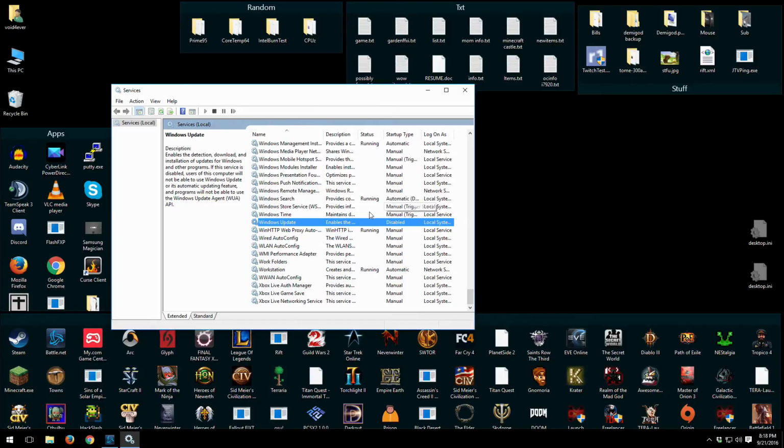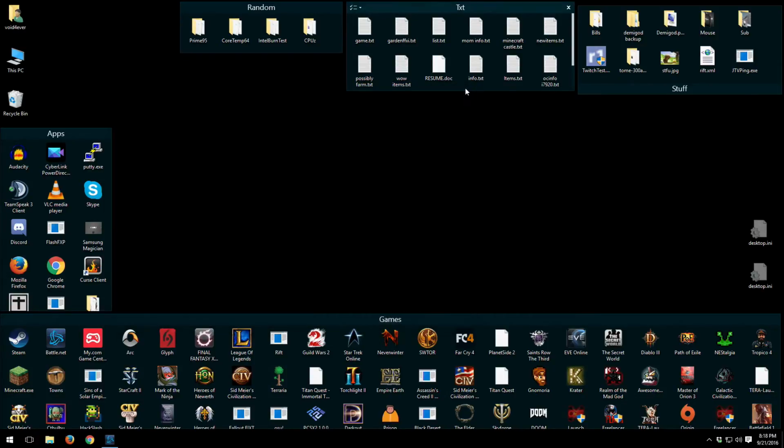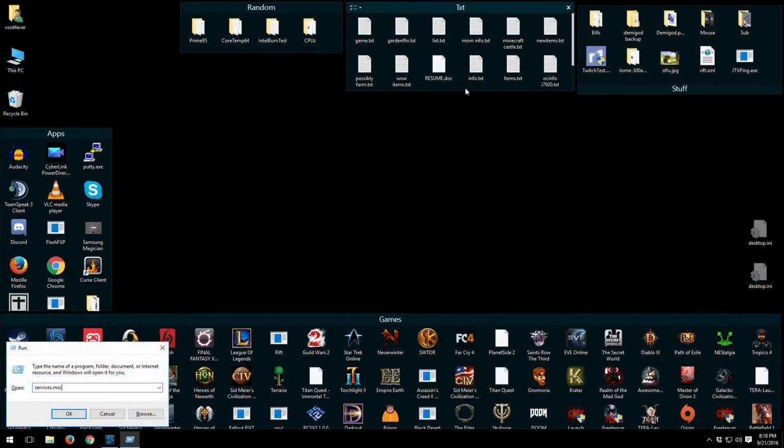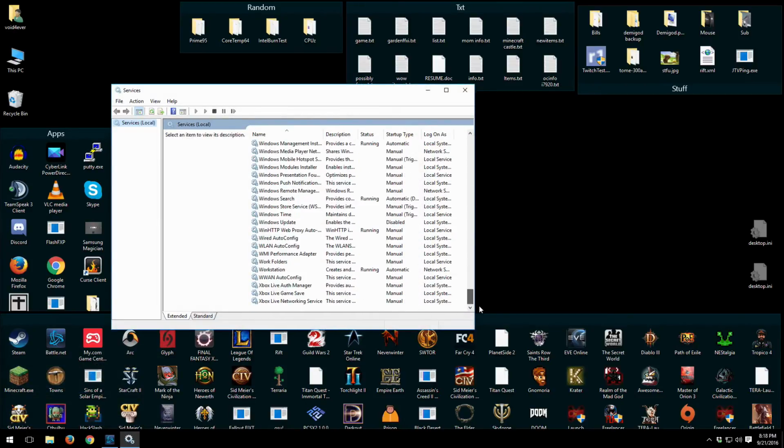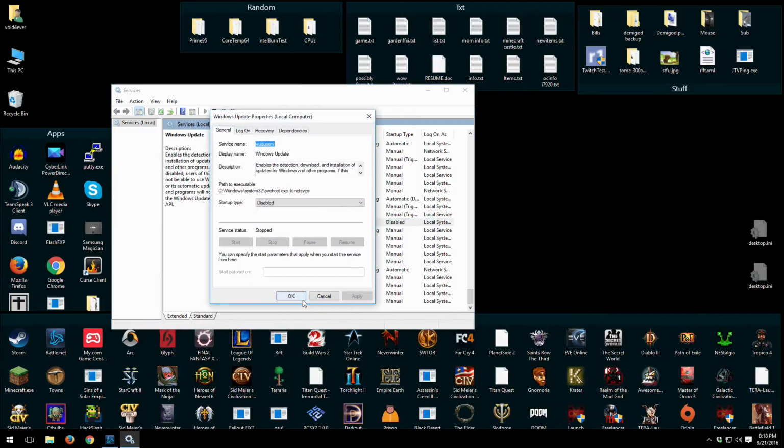Now to turn it on, you just reverse the steps. Again, Windows key R, I'll show you how fast it is. Windows key R, services.msc. Scroll down. There's our Windows Update. We're going to right click on it, Properties. We're going to switch this now from disabled to manual. Do not set it to automatic. Do not set it to automatic delayed start. You won't hurt anything, but those are not the right choices. The correct choice here is manual.